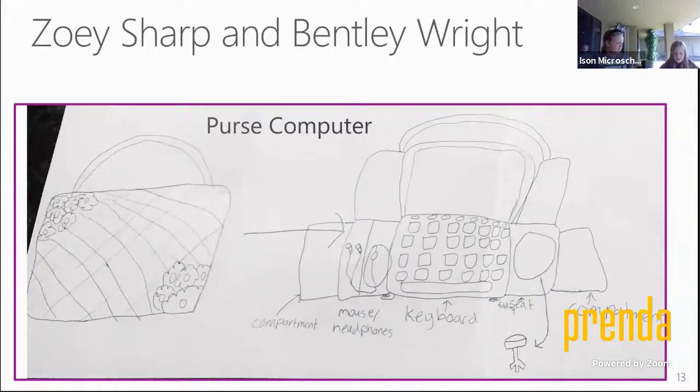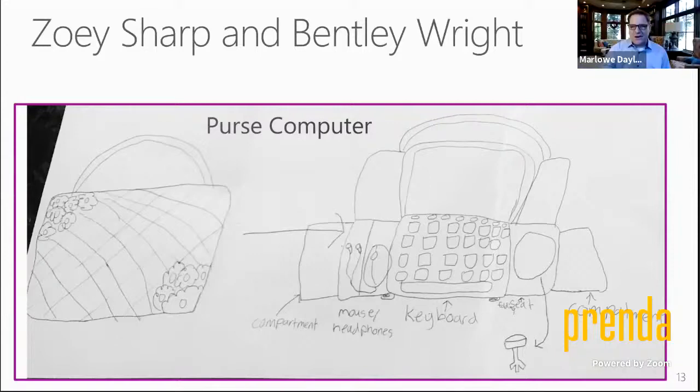We thought our computer could be a purse computer, because we thought it would be cool. He's showing it on the screen. So you need to show it. I can see it on the screen here. You're good to go. Tell me about it.